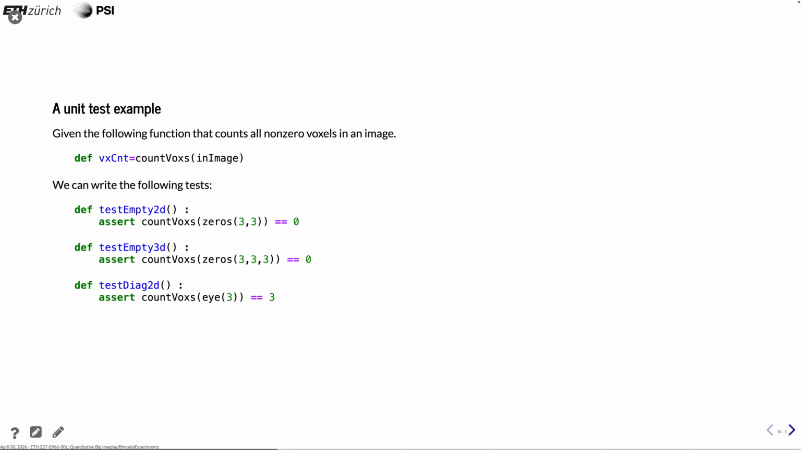A test example. So let's say we have a function that counts all the non-zero voxels in an image. It's defined something like this. We have a voxel count and send in an image, and the output is then voxel counts. For that, we can write the following tests.